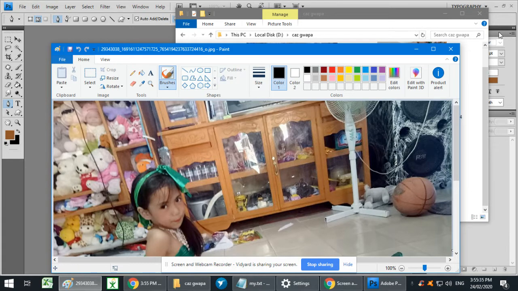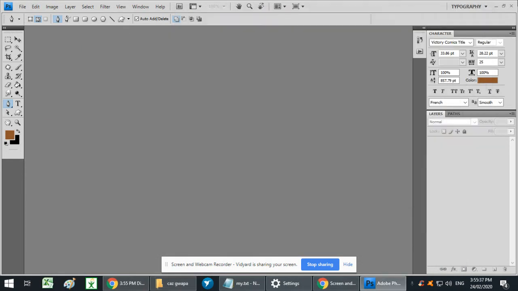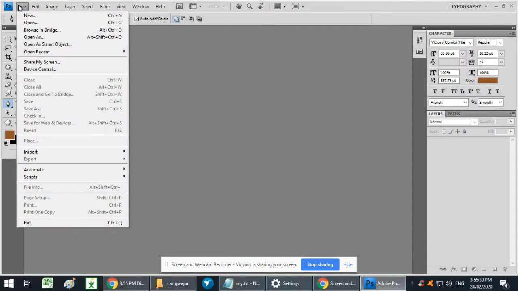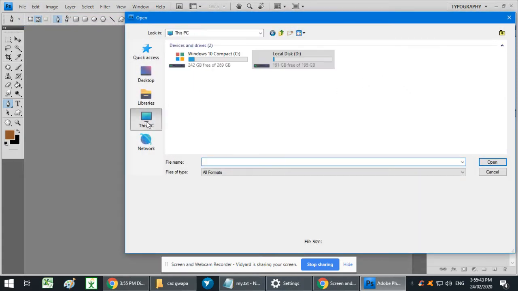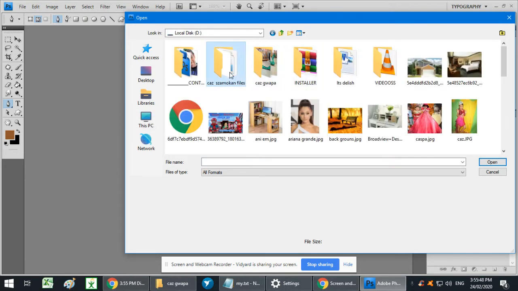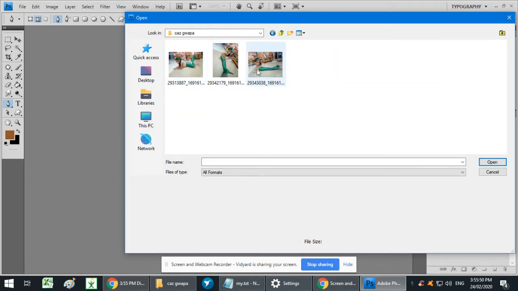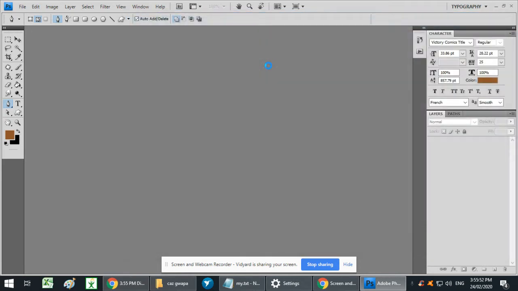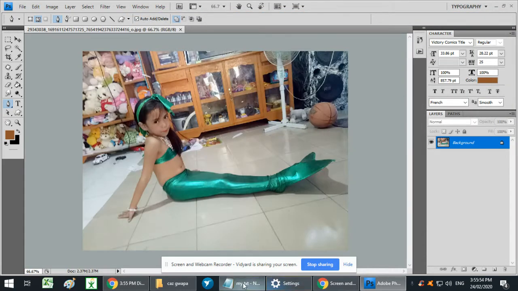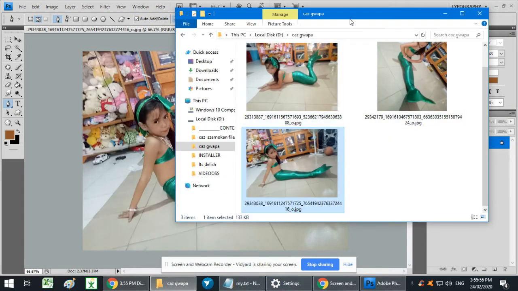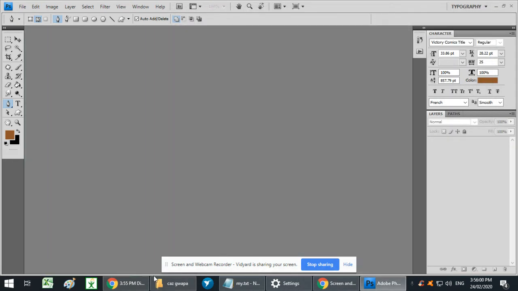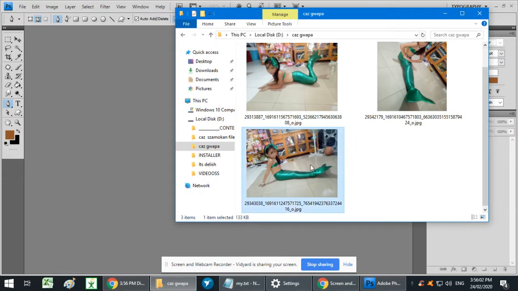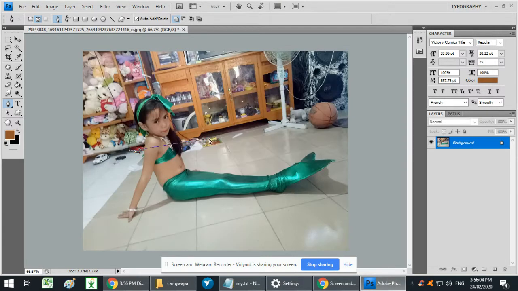Okay, we can open image. We can click here, file, open, and look for that image. Okay, for example this one. Or you can open the folder sample. You can open the folder and drag to the Photoshop.